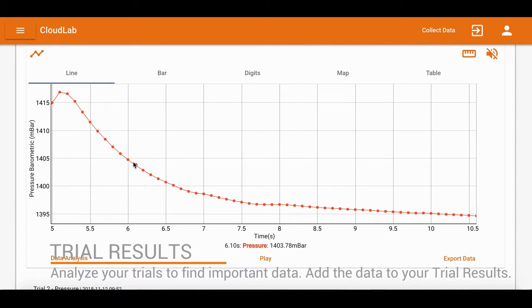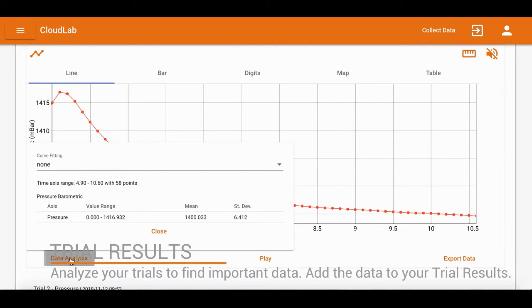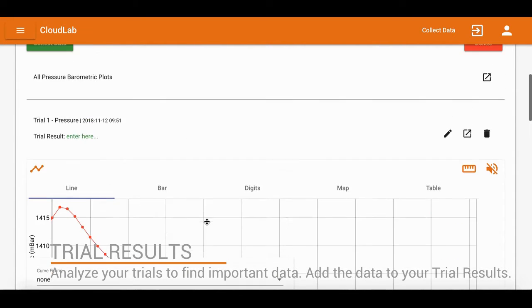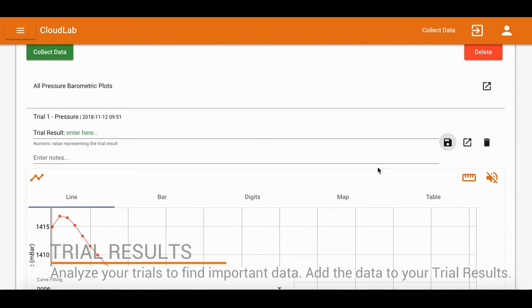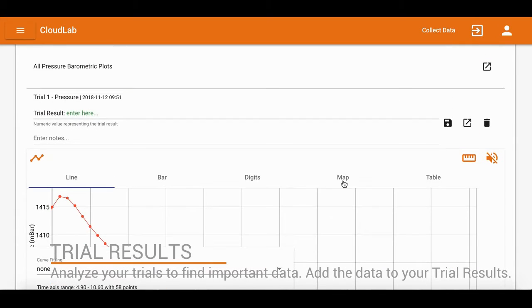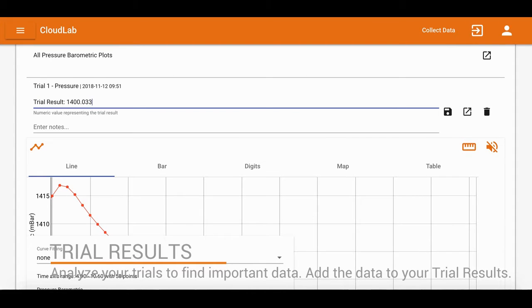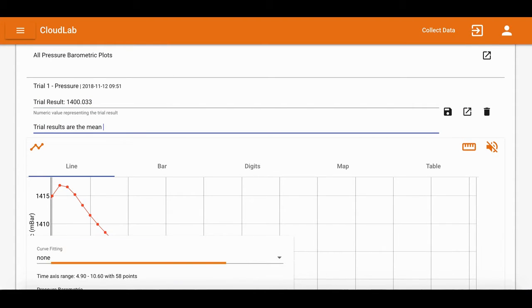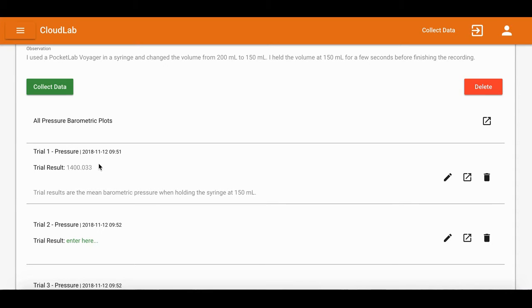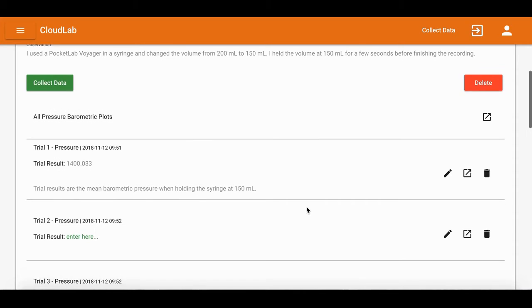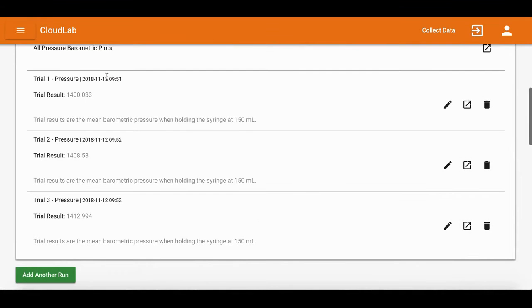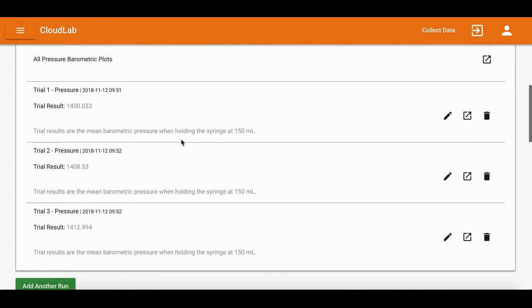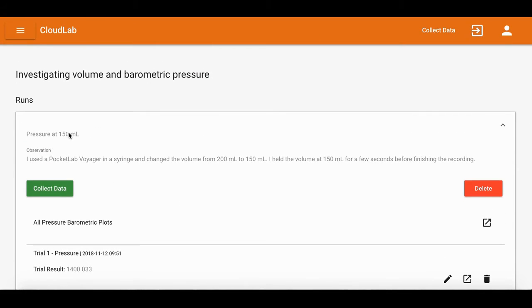For these trials, I'm going to find the average air pressure inside the syringe when I was holding the syringe at 150 milliliters. By clicking the edit icon, I can now enter data into my trial results, and I can add notes explaining how I found the results. You want to enter whatever data you think is important to the experiment into the trial results section. I'll then repeat that process for trials 2 and 3. So now I have trial results for trial 1, 2, and trial 3 in my run card.